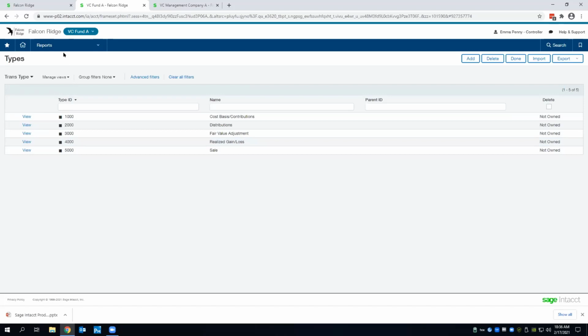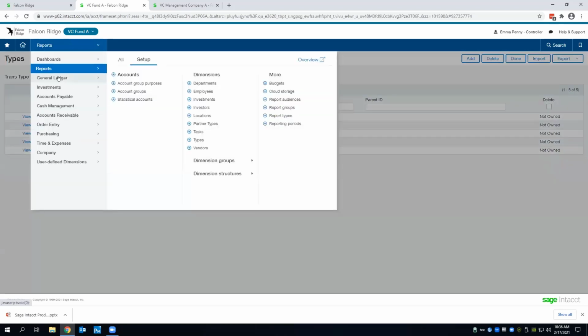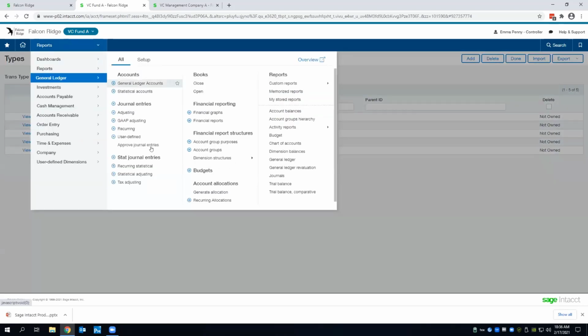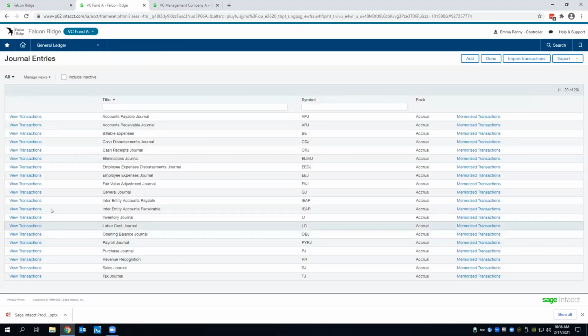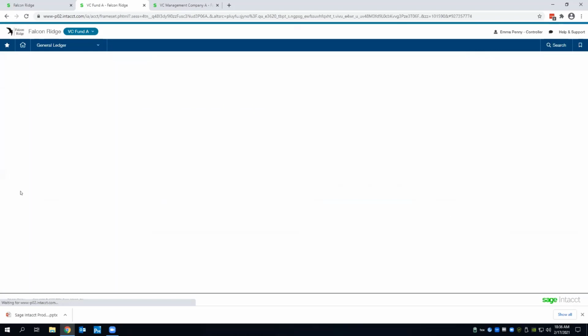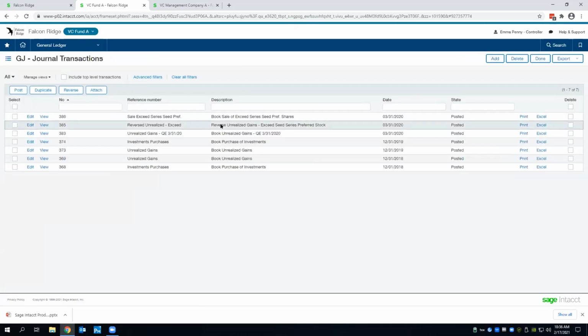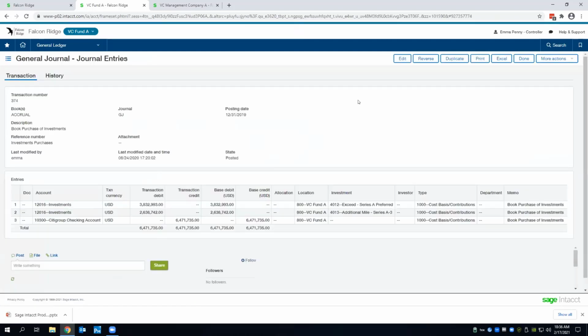I wanted to show you an example of tagging transactions. I'm going to go over to general ledger, over to journal entry, and then over to some of the general journal entries. And here is an entry that was originally made when we purchased some portfolio companies.